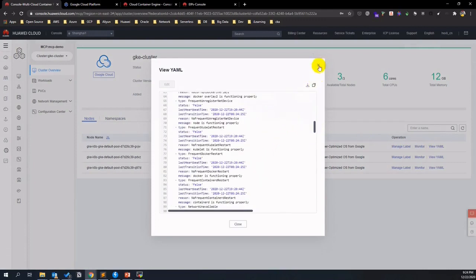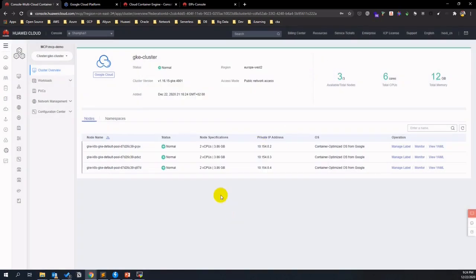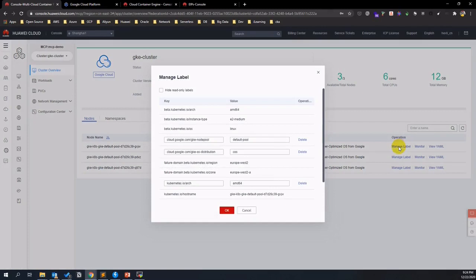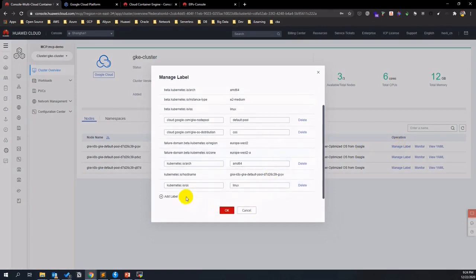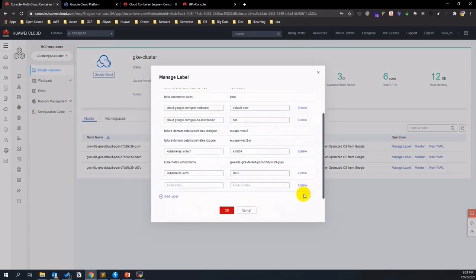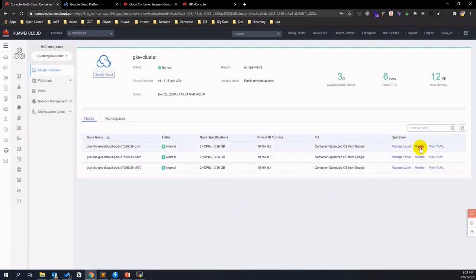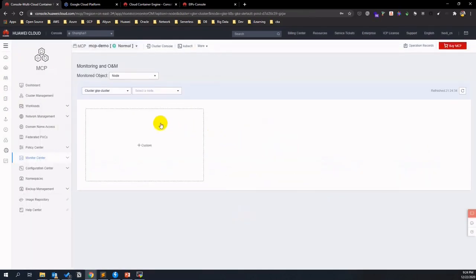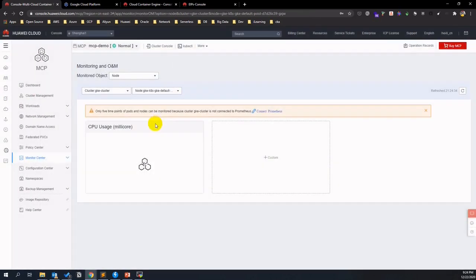You can also download, copy, and view cluster configuration using YAML format. Manage API resources labels as well. We can also monitor cluster status by enabling the Prometheus plugin.